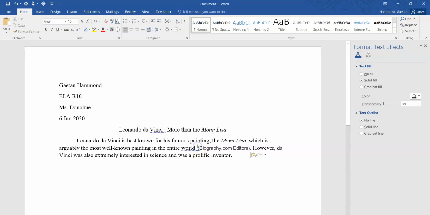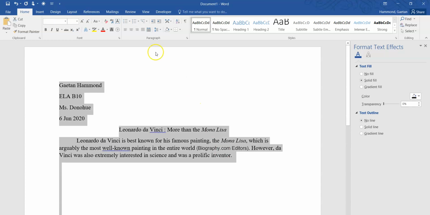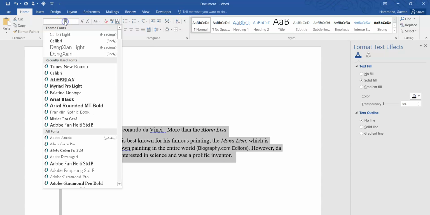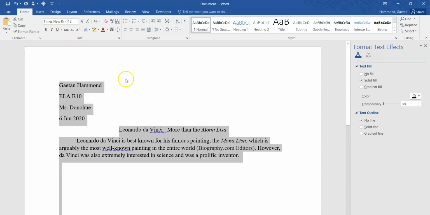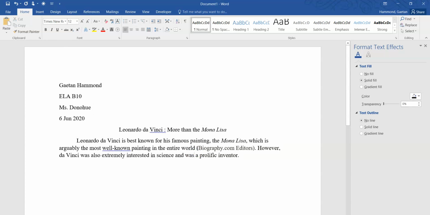Now I've got a couple of problems that have popped up here. One, you can see that the fonts are different. I've got two different fonts. This is Times New Roman and this is Arial 10. I want my fonts to match. I don't want them to be mismatched. So normally what I do is I'll just do all of these, and at the end of my entire paper I'll press Ctrl A to highlight the whole paper, and I'll change the font all in one shot so that I make sure I don't miss any. I just choose Times New Roman 12 point. That will change all of my fonts to the same. And you can see here now I've got, in parentheses, biography.com editors, which is the author of that paper.